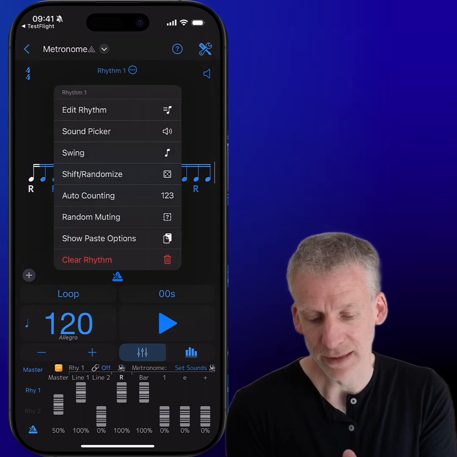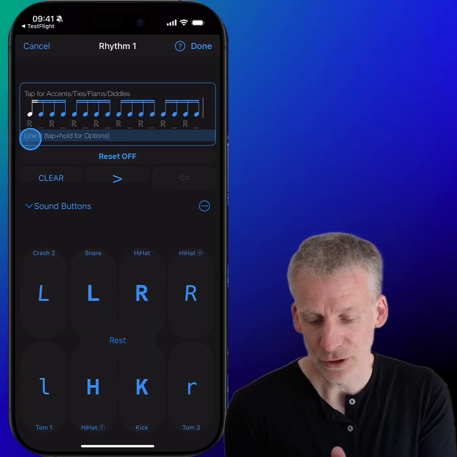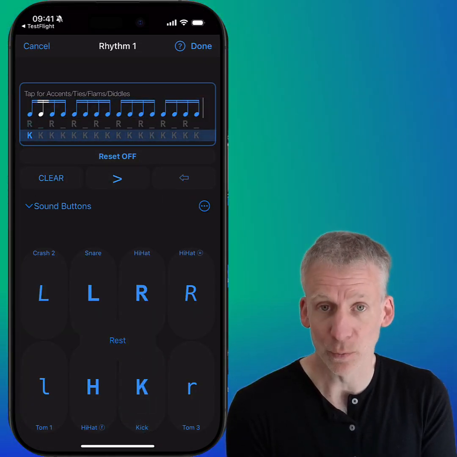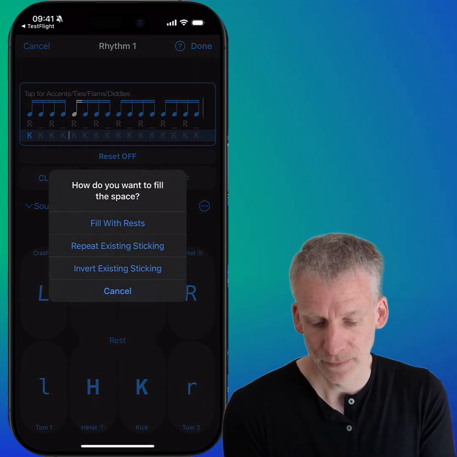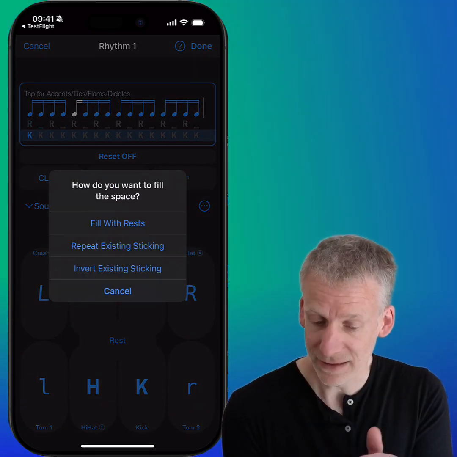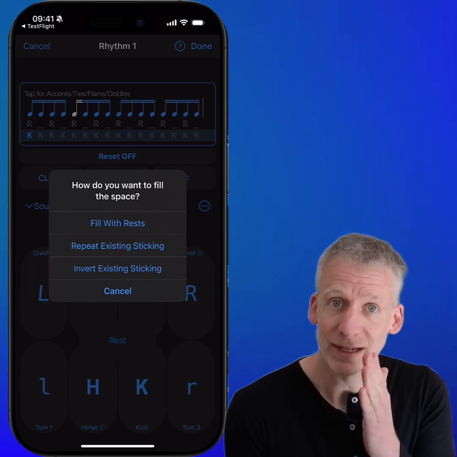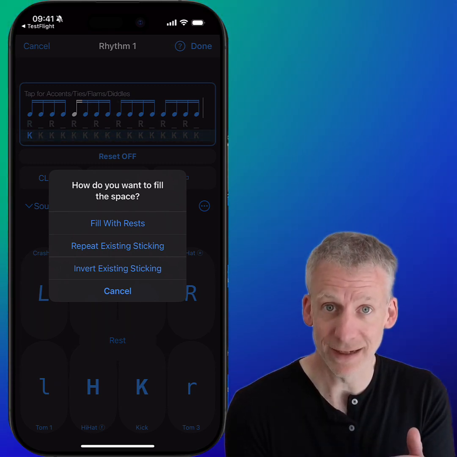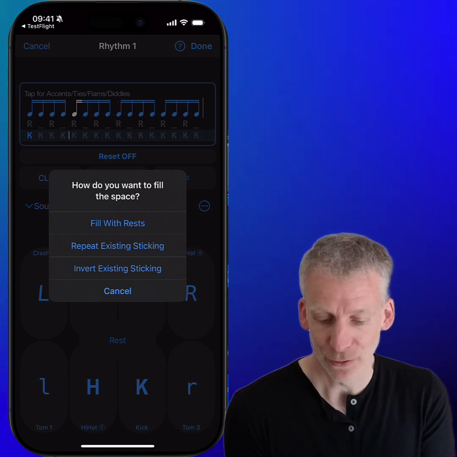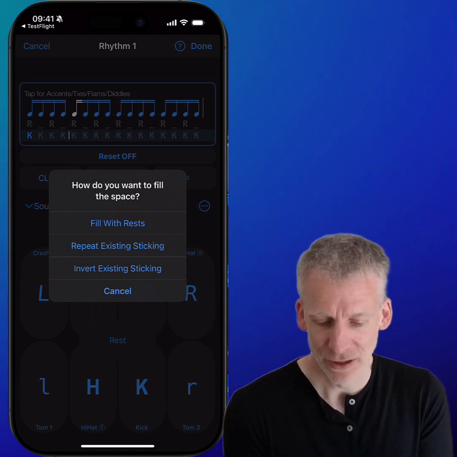I'll edit the rhythm again, and on line 2 I'll put a kick on beat 1 and then a snare on beat 2. Now when I entered under beat 2, I haven't yet filled the gaps before that, so I have to decide if I want to repeat the existing sticking, which is a K, or invert it, which would turn it to an H, or fill with rests.